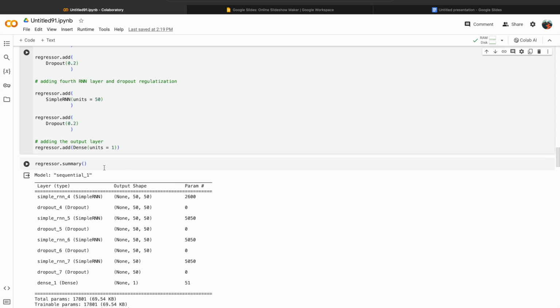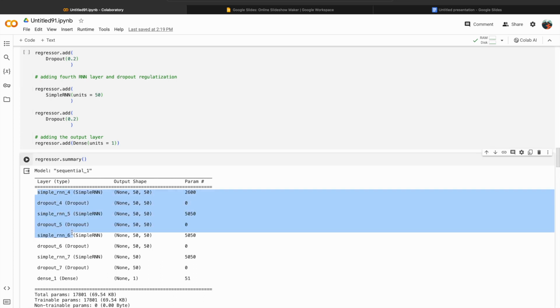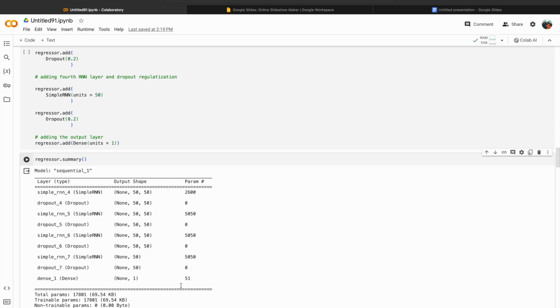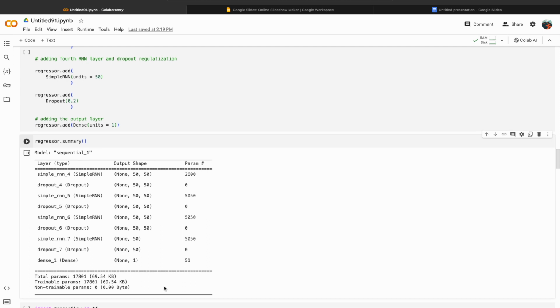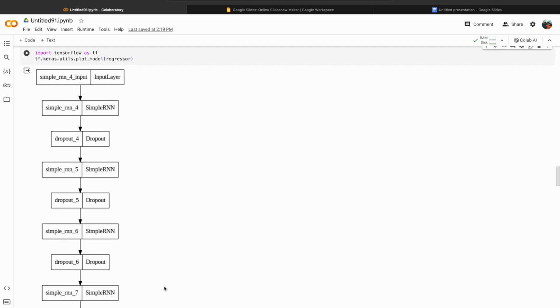Now, we simply use the summary method to have an overview of our architecture, and as we can see, we have quite a complex architecture. We have a total of 17,801 trainable parameters. And here is a simple image of our architecture.